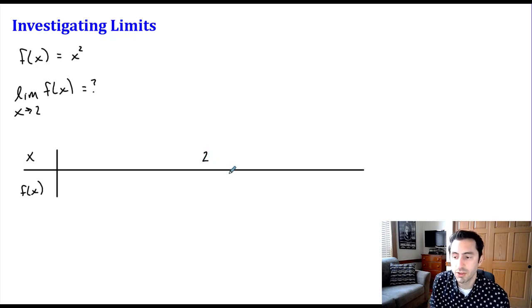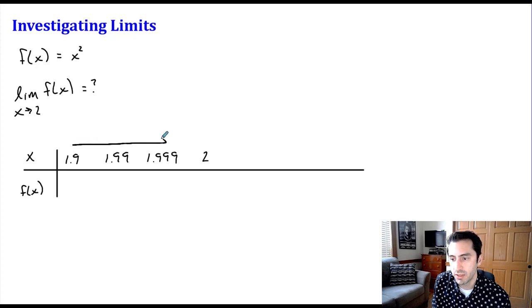Now this is a continuous function, so we could plug this value in, but what we want to do to find our limit is we want to pick out values of x that are getting closer and closer to this value of 2. So maybe we'll pick out the value of 1.9. We can pick out a value a little bit closer. We can do 1.99. And maybe we'll get even a little bit closer and do 1.999. So this is our left-sided limit. So this is the limit as x approaches 2 from the left.